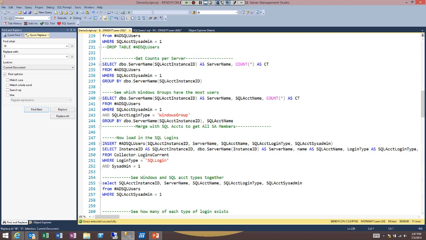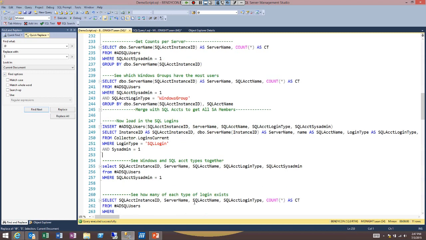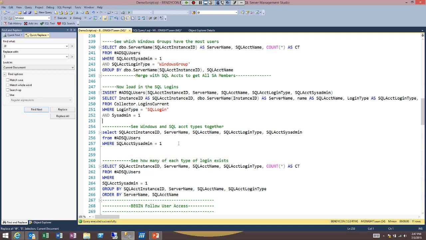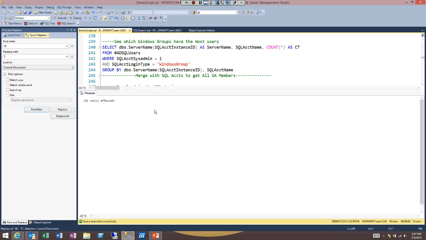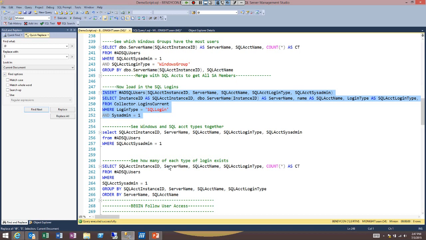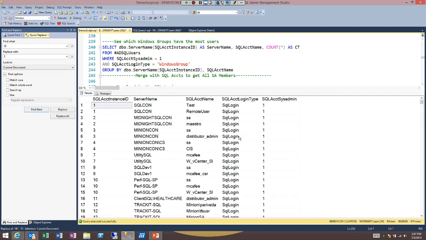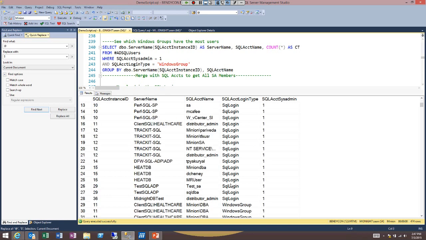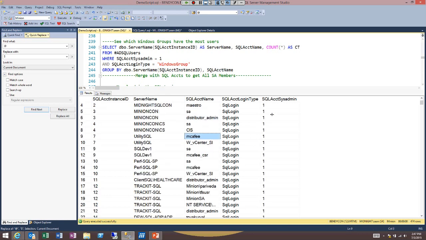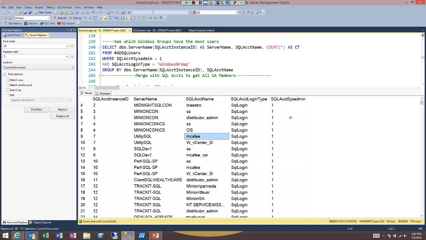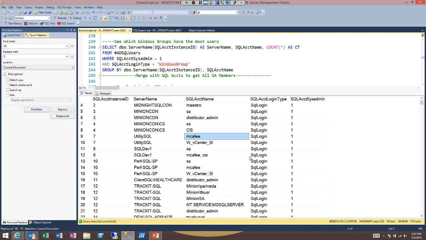Okay, so now I usually do that count and everything, but I'm going to skip that one. This is just munging the data different ways. Now I'm going to add in the SQL accounts, and I'm just going to insert the SQL accounts that have SA into this temp table that we're already working with. So now I have both of them. Now I'm going to select that, and now I have all of the accounts that have SA on all of my boxes in my entire LAN.